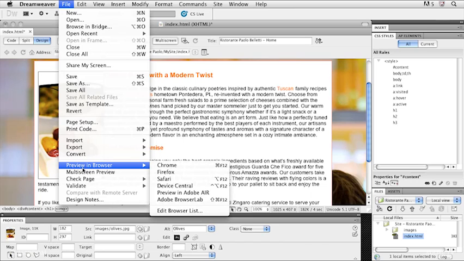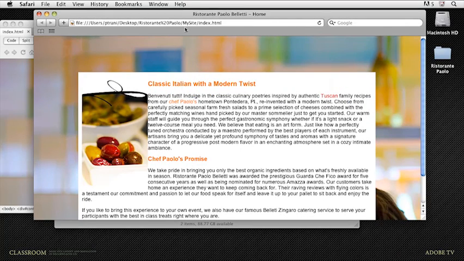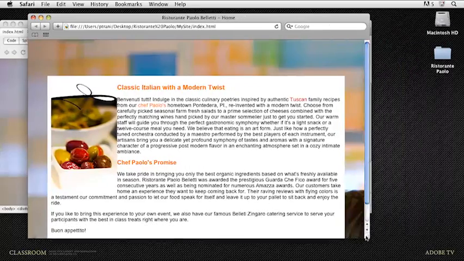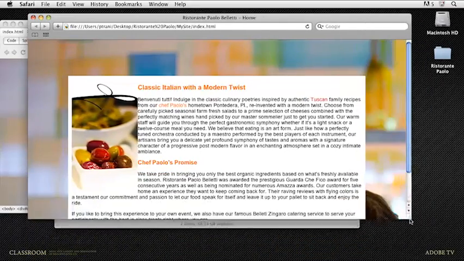So I'm going to go to File, Preview in Browser, and I'm going to select Safari. Now it does ask me to save the page, so I will select yes. And here it is. I'll just click refresh, but it looks pretty darn good. And sure enough, it scales and it's always in the center. That's what I like. It's like a panel that's kind of floating in space.